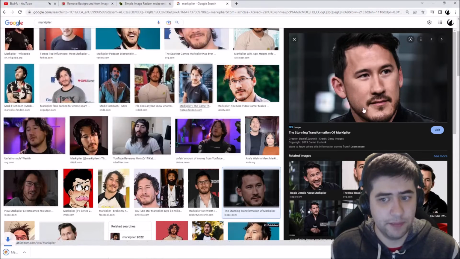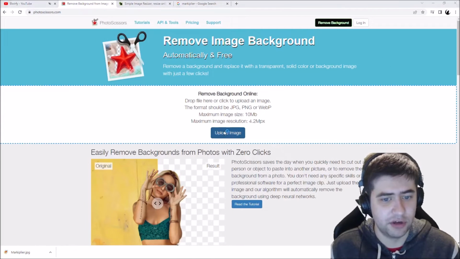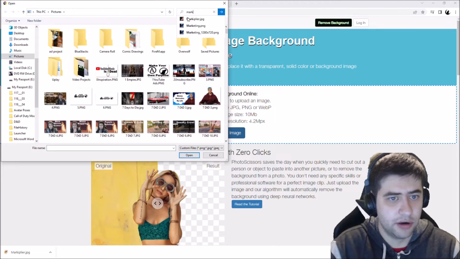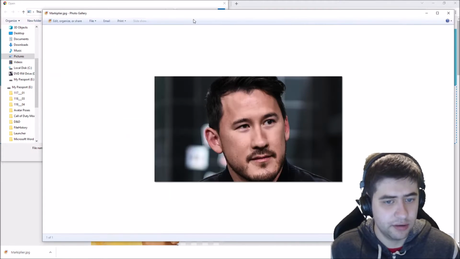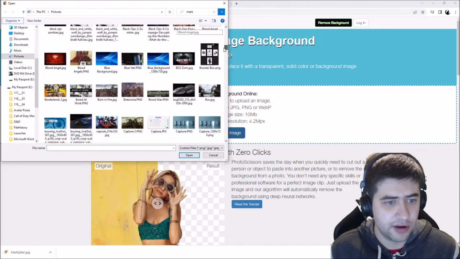So boom, there we go. We have that saved. So now we're going to want to go ahead and remove the background from the image. So we can upload our image. We can even search for Markiplier, the JPEG right there. Oh, that didn't quite work. Sometimes the search feature doesn't work for some reason.